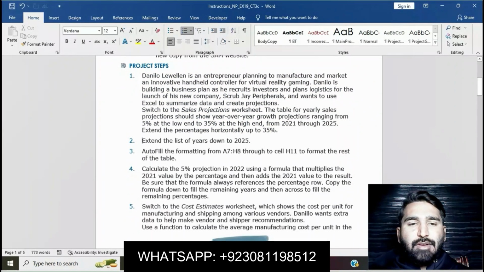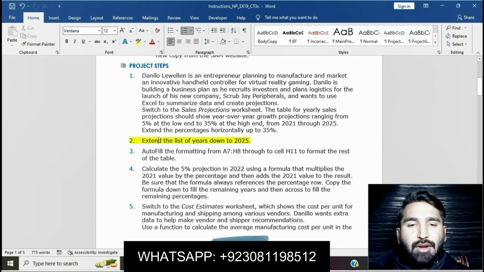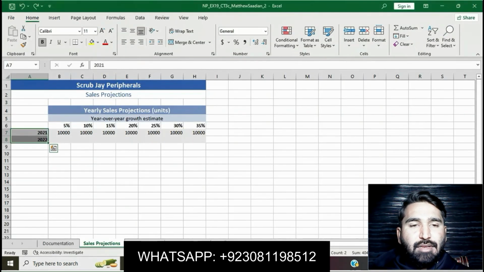This is done. I have done the first step. Now moving on to step number 2, which is to extend the list of years down to 2025. I also have this list. This step is also done: extend the list of years 2021 to 2025.